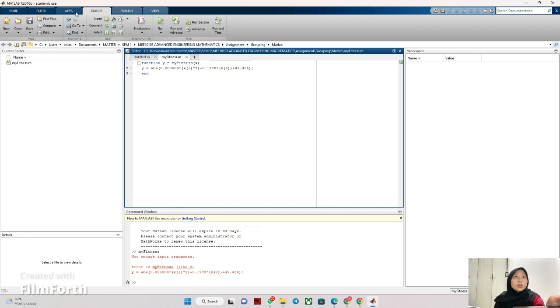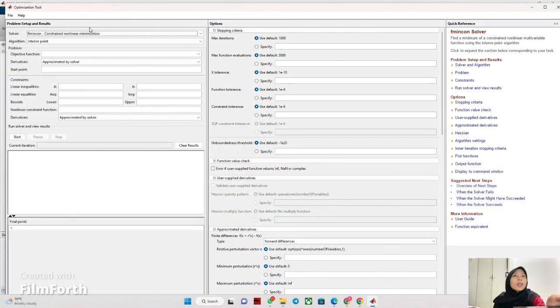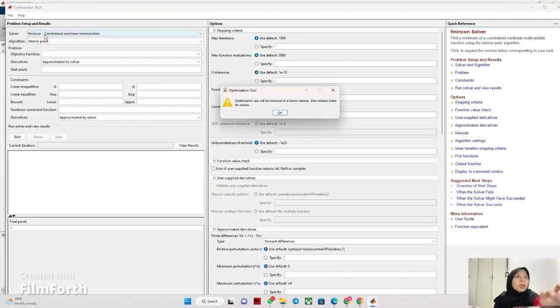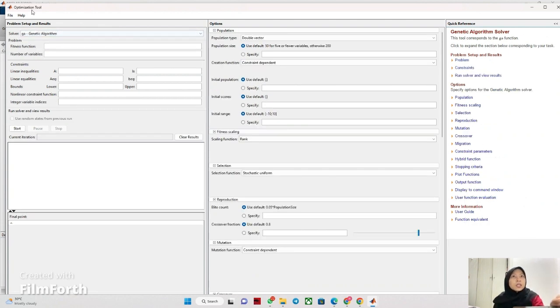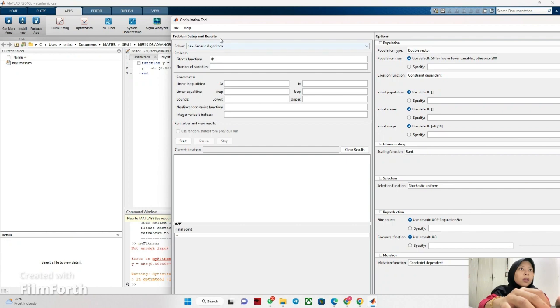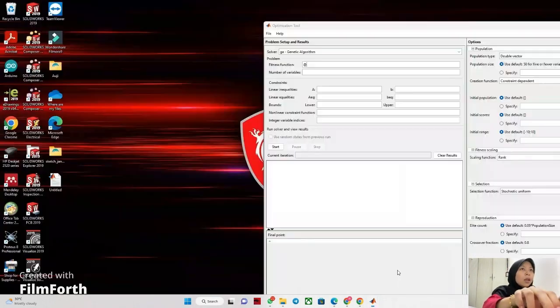But you need to pick the Apps and pick the Optimization Toolbox to do the genetic algorithm. We will wait, and from this we need to set the solver as genetic algorithm because we want to do the genetic algorithm. For the fitness function, we need to put it as an alias, and we just copy back the file name, which is my fitness, and put it back.